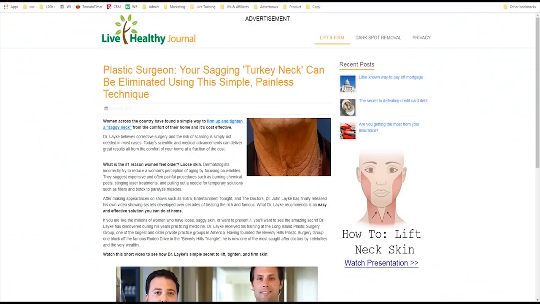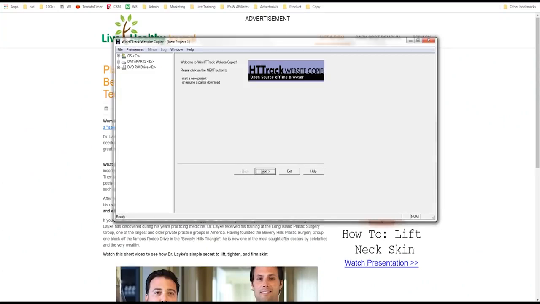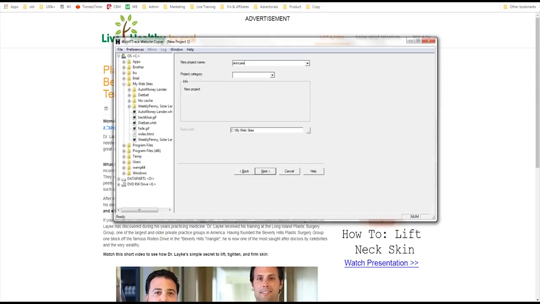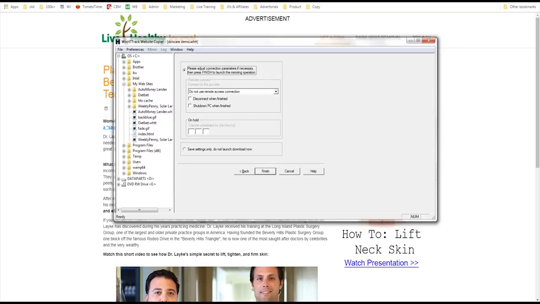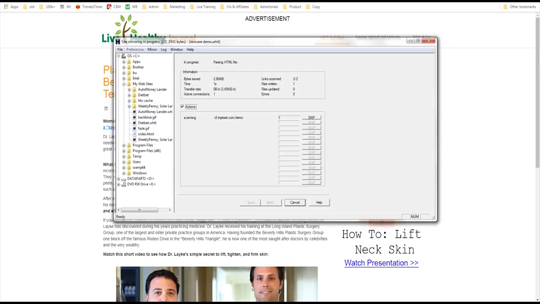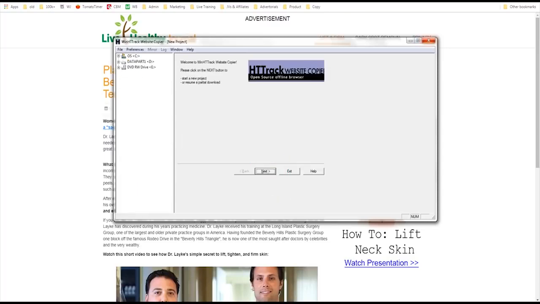So I would take this website and I would simply open up WinHTTrack, click next right there, type in my category. I don't think this really matters. Then I just click next. And I'm going to enter in my web address, which is right here. And once again, click next and then click finish. And it'll start downloading the site. So this will run for a few minutes. It'll download the website. But I'm just going to skip ahead for training purposes to what we actually need to edit. Okay, so once it's downloaded, I just click finish.